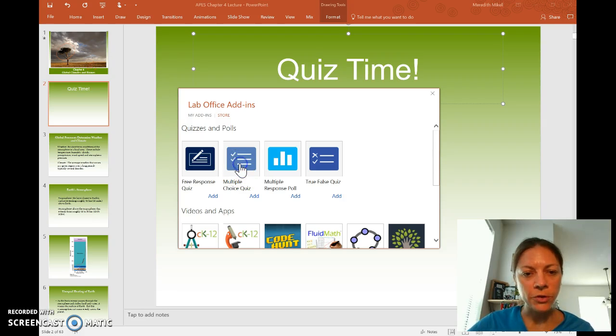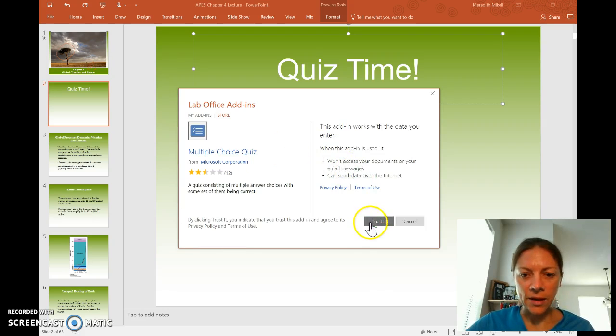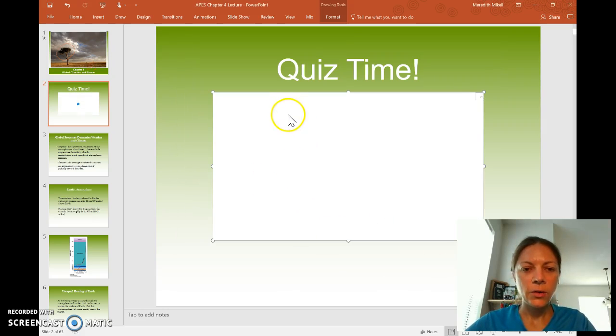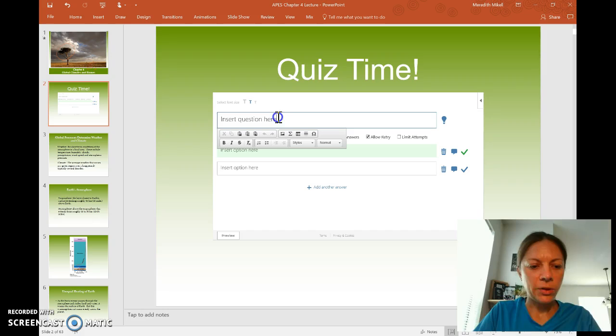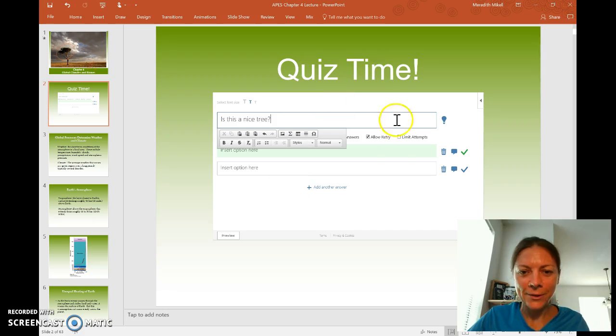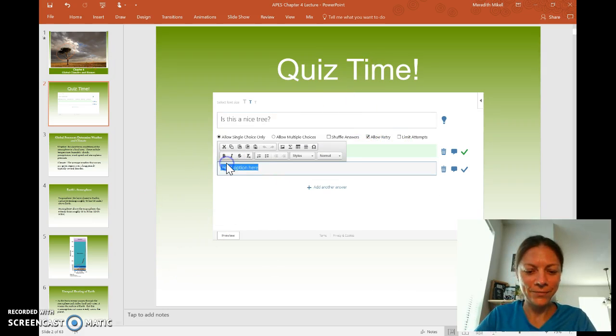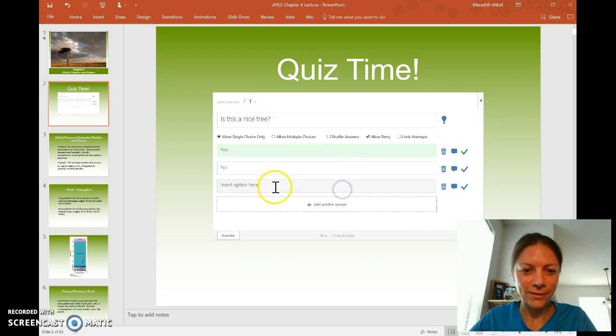So if I want, say, a multiple choice quiz, I click on that. It wants me to trust it, so I'm going to trust it for an add-in. And here I can simply put a question. For this question: is this a nice tree? That's going to be my question there. Then I might add some answers: yes, no, and I don't know, maybe.